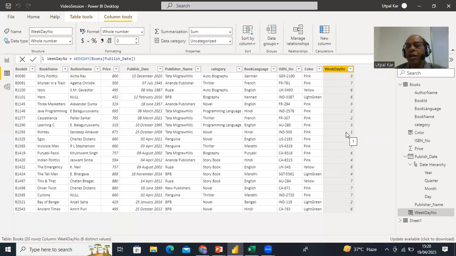So if a day comes on Monday, as per the sequence, it will be 2. If somewhere it is 3, then you can understand, yes, it's a Tuesday. Here you will find that all the values should be within the range of 1 to 7. But this is our partial achievement. This is not the final achievement.